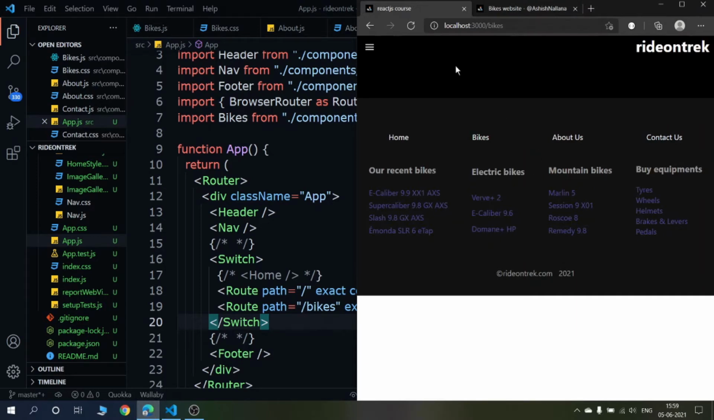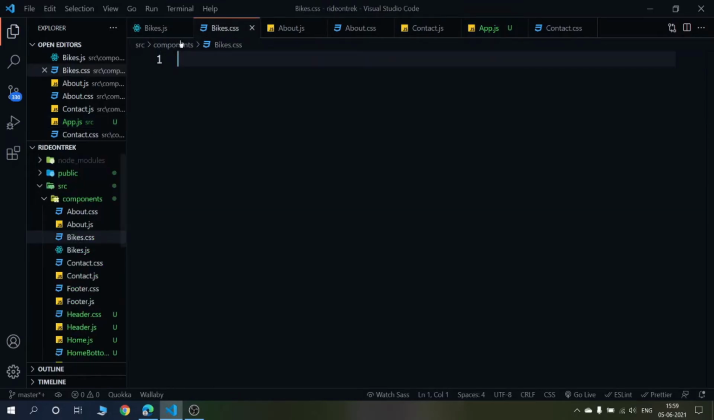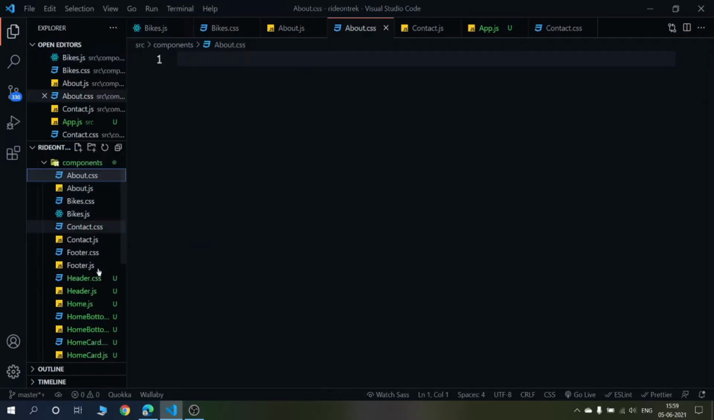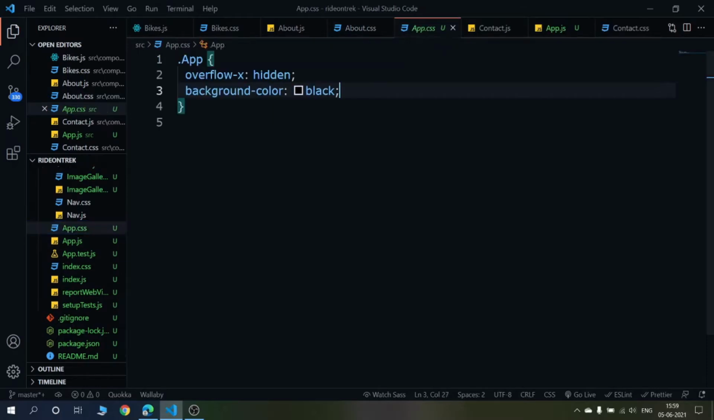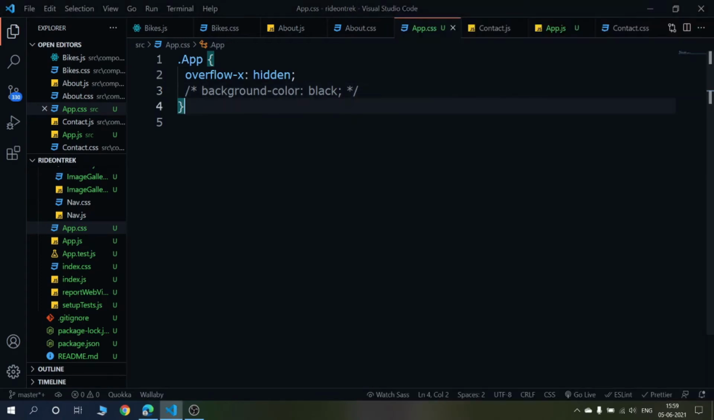Now if I go here, you see something like I am bikes section. So let me go to Bikes.js, Bikes.css. Have I imported that? No, right? So I'll go to App.css, and see where I have given that background color to be black. I've removed this background black, and you see I am bikes section. Or let me make it blue so that each and everything is visible, not only that stuff.